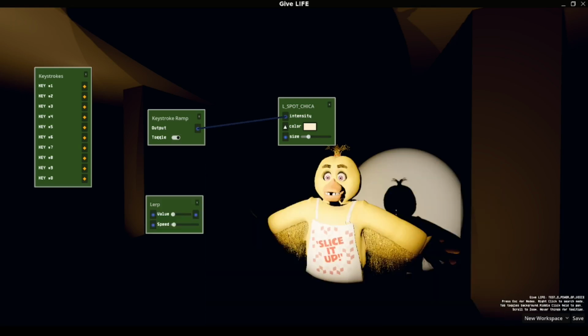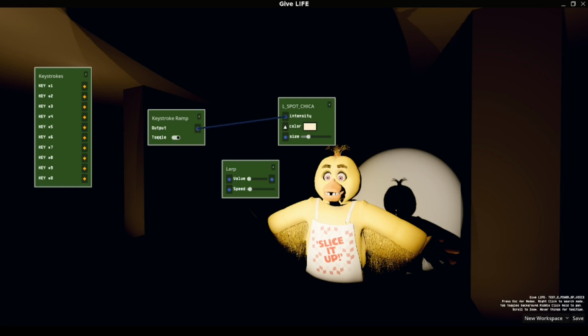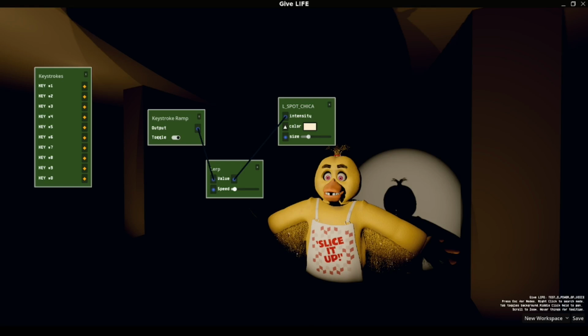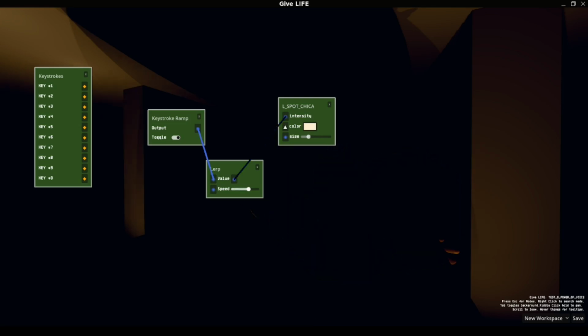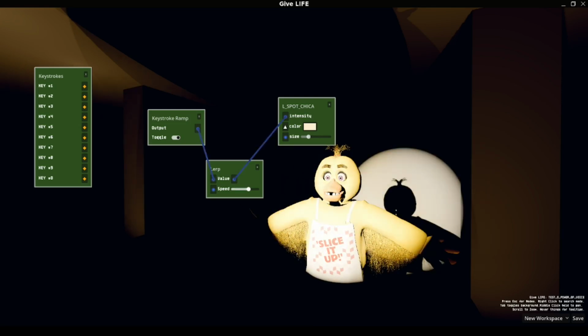So let's add in a lerp node. This is a term for smoothly going between values. So let's plug it into the value, plug the output into intensity. Let's set the speed to about here, and then set different things, and they transition. So I can make it real slow, like if I go from completely off to completely on, it does that. I can set it up real high, make it basically instant, but it has a little bit of a change to it. So that's pretty cool.